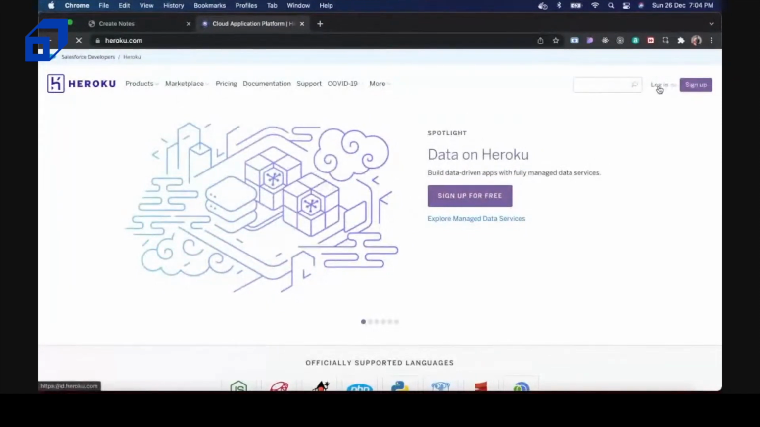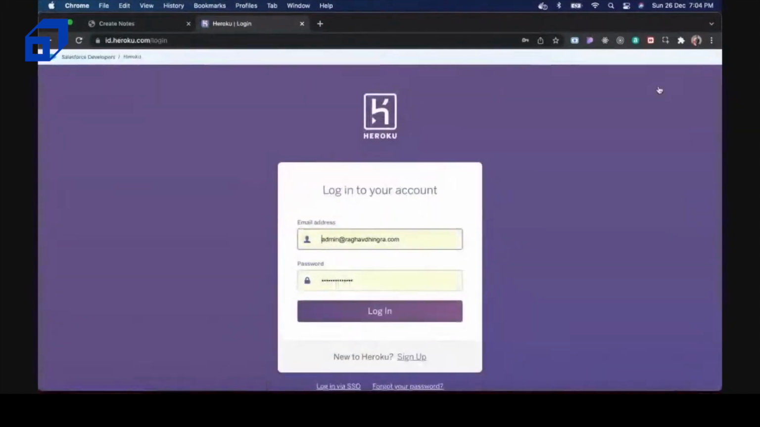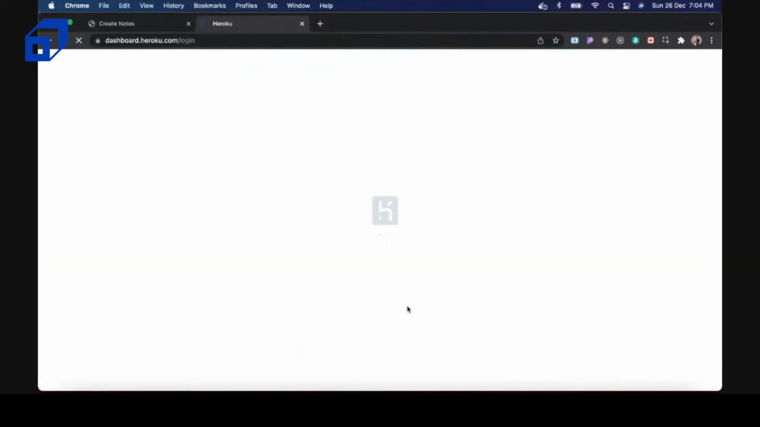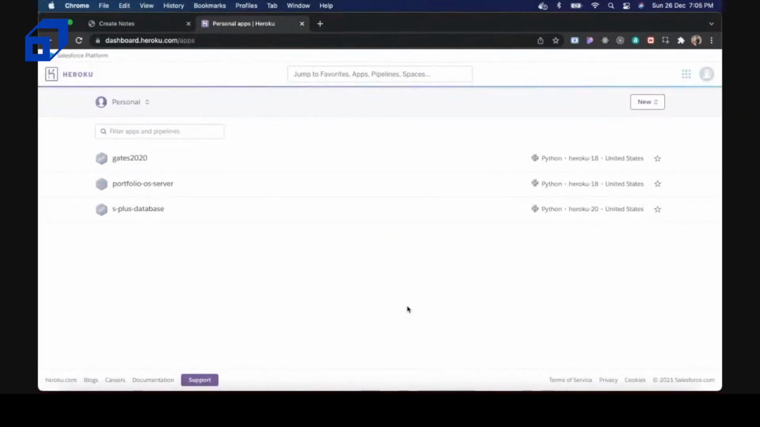Now I will go back to login, as I've already created an account. My email address is admin at raghavdingra.com, and I fill in the password and click on login. You will be redirected to the main dashboard.heroku.com, which contains the list of all your deployed applications. Each and every application runs upon its own dyno. As I've stated, a dyno is nothing but having its particular port numbers and a separate server over a single cloud server.